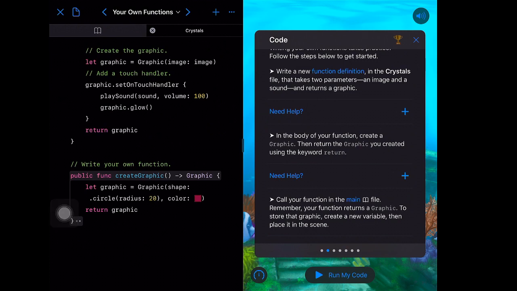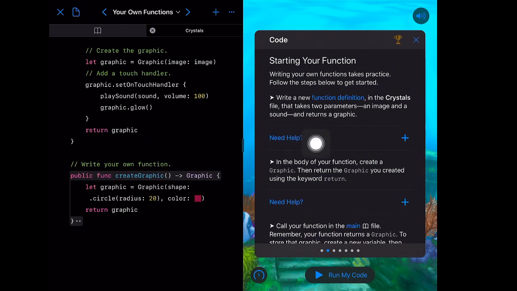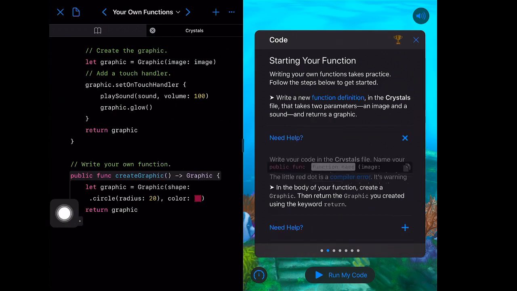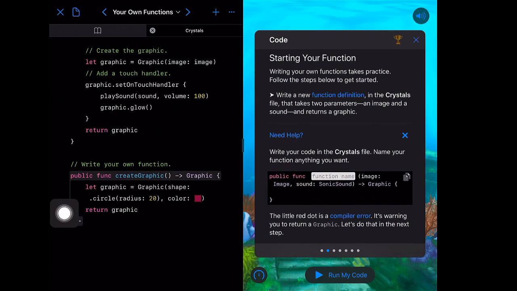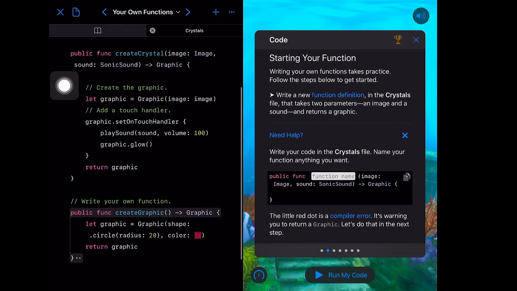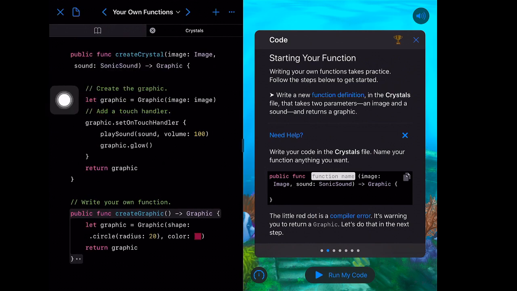Let's go take a look at our first need help under the function definition. Okay, so what they intend for us to be able to do is have someone pass in an image and a sound, a lot like this create crystal function, and return a graphic. So let's add some parameters to our function to make it a bit more interesting.